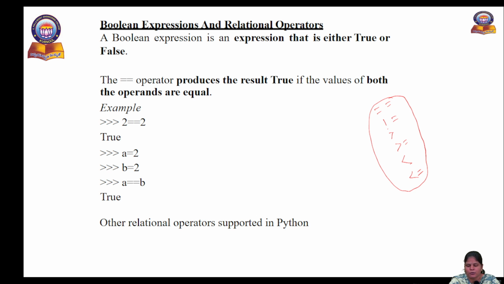A Boolean expression is an expression that is evaluated as either true or false. The equal operator produces the result true if both the operands are equal, otherwise it will result in false. So 2 equal to 2: this is my first operand, this is my second operand. Operand 1 equal to operand 2, so the output will be true. A equal to 2, B equal to 2, A equal to B. A will be replaced by 2, B also replaced by 2. The output will be true.